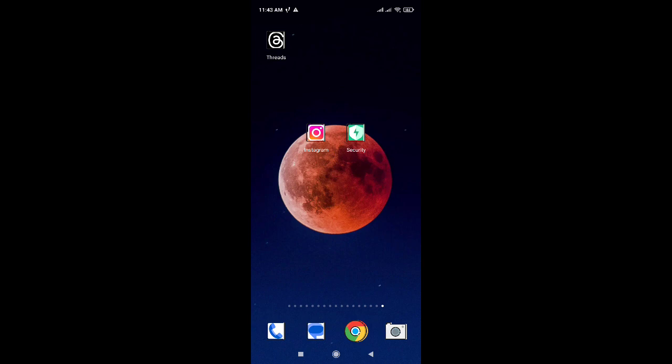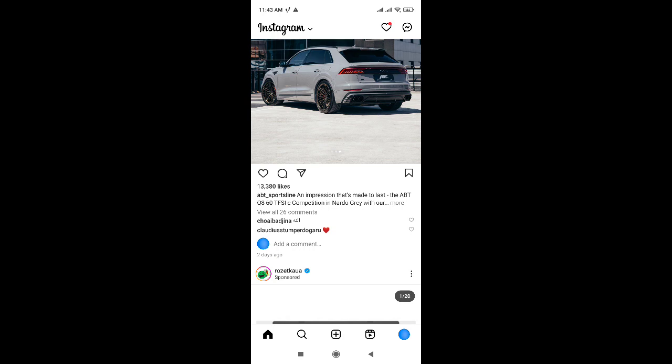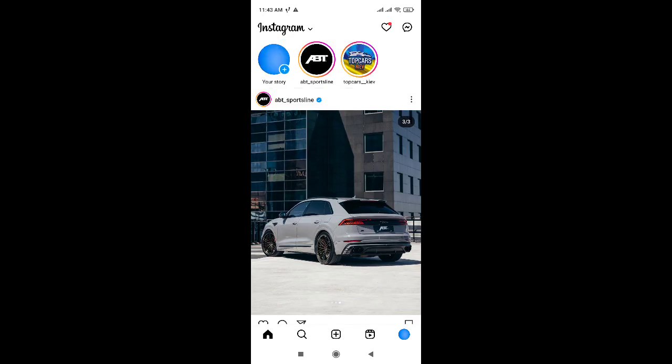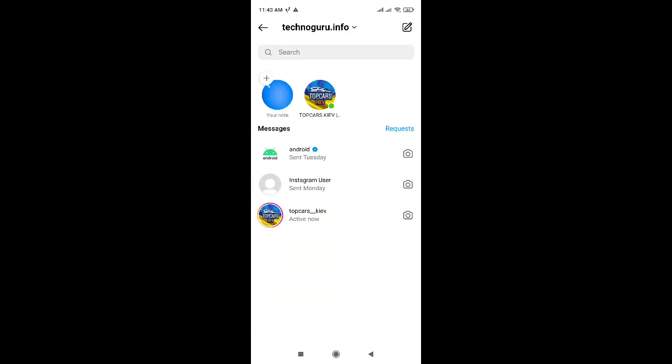And first you need to open the Instagram app on your phone. Then just click on the DM on the top right corner. Here find your note. To add a note, click on the plus.